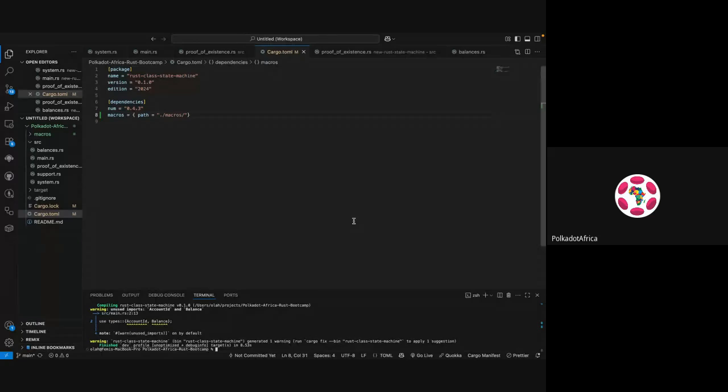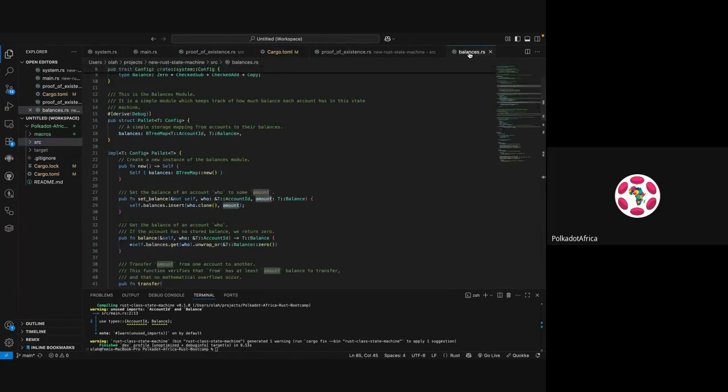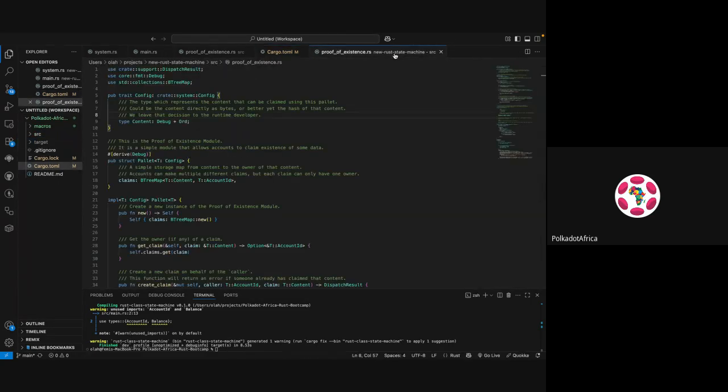So first of all, we need to modify our function, right? Because we want to use the call macro. We have two macros there, right? The call macro and the runtime macro. Let me close some folders.